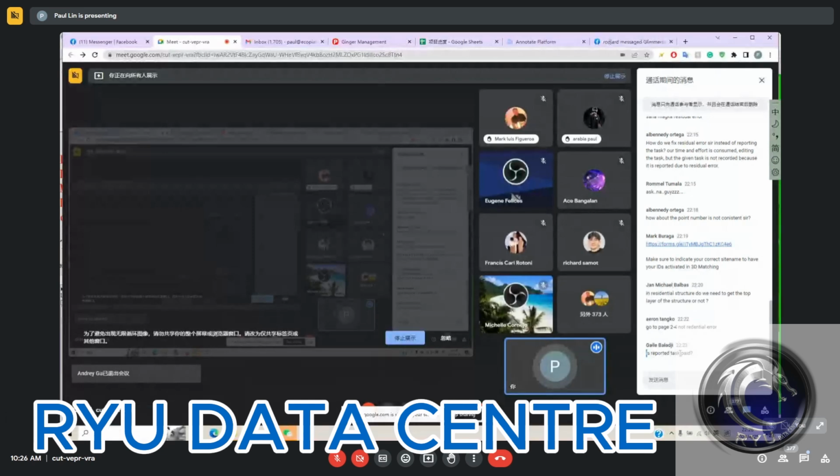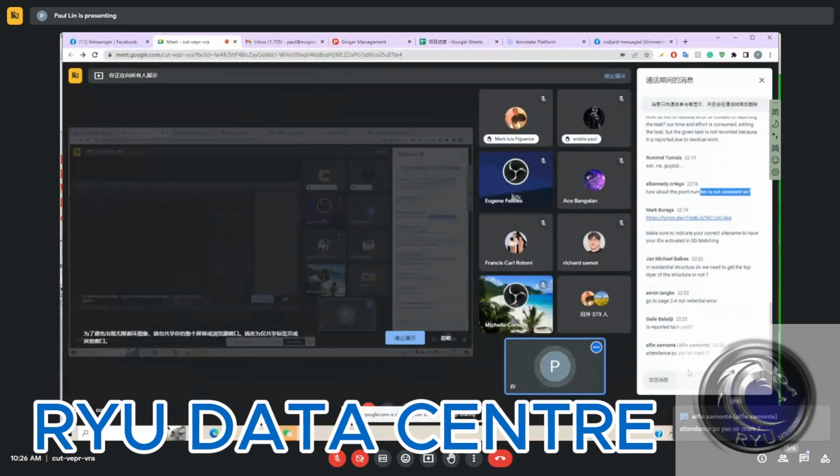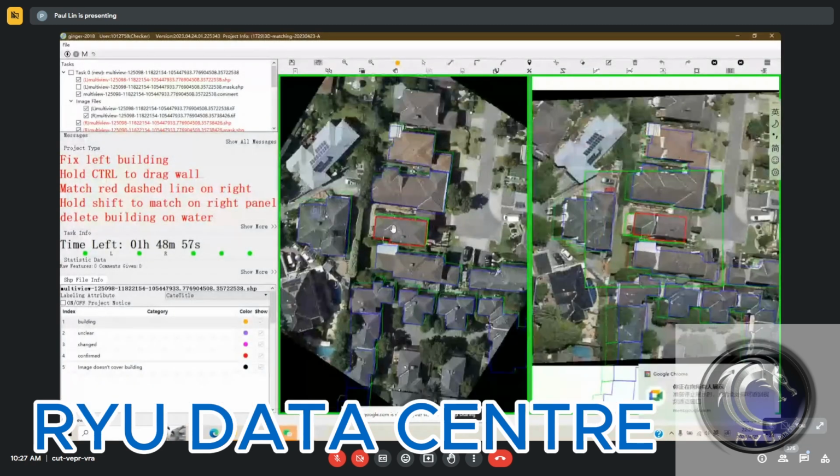Yes, the reported task with residue error will be paid. No. In residential structure, we don't need to get the top layer, okay? We don't need to get the top layer. Point number is not consistent. Most likely the wall direction is not consistent. So you may need to redraw one structure. Okay. Attendance, yes. For the blocked ID, please sign the attendance to get your account activated.